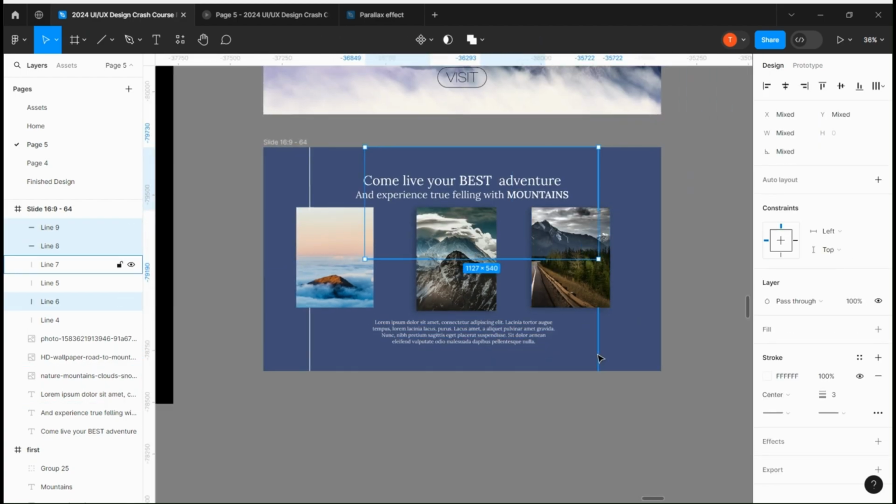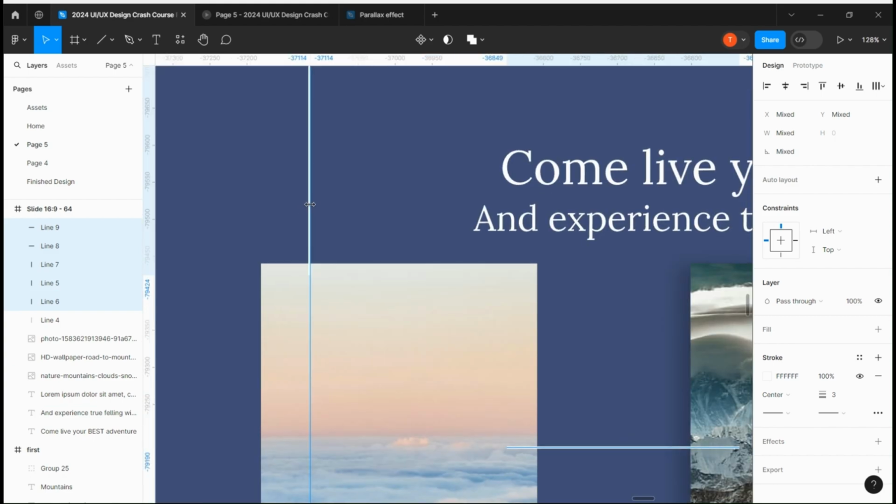Don't forget to group the elements together so it will be easier for you to access them later in the process.